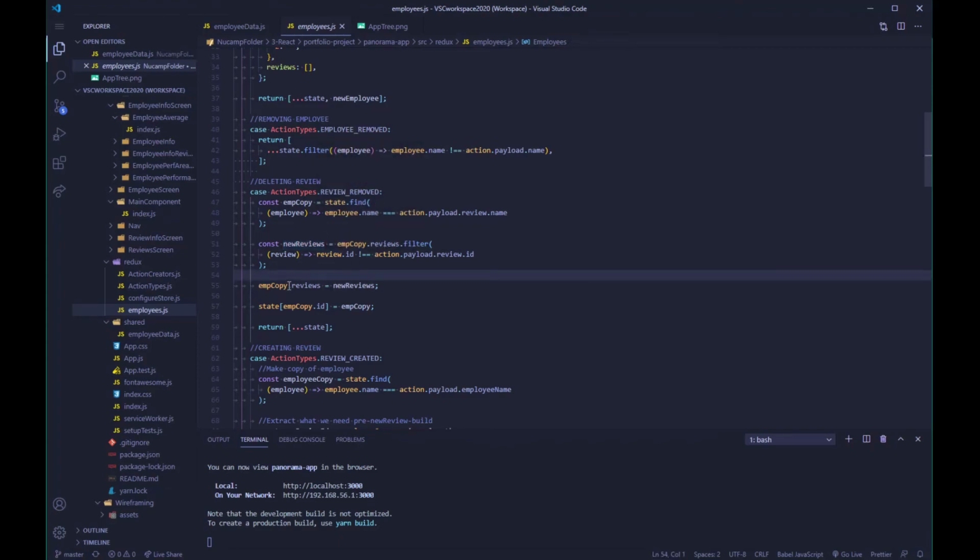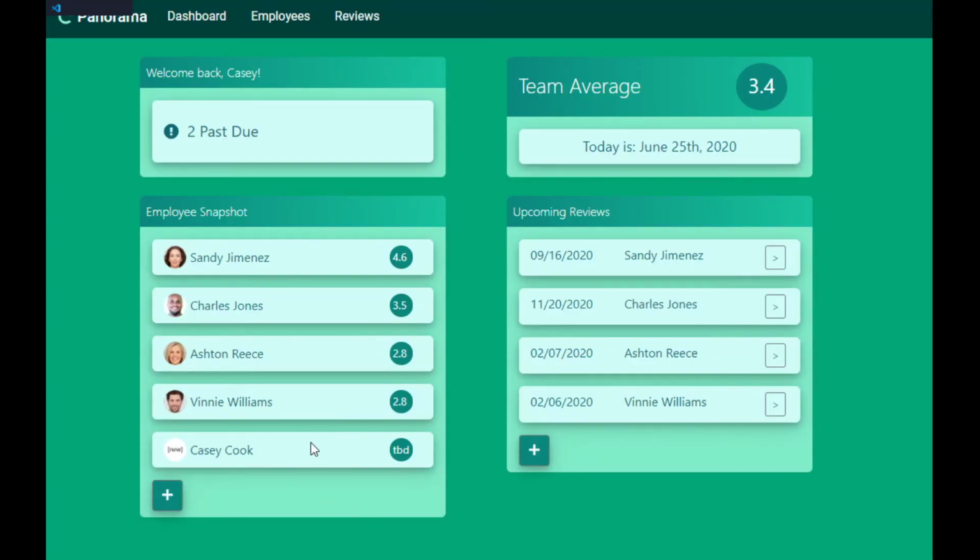We then replace our copied employee's reviews with the new reviews that were made, which of course are less the review that we're deleting. We then replace our state copy of our employee with the copied employee, which has the deleted review. And then we return our updated state back down to all of our components. So that's that reducer. I think that I've shown you all of the features.